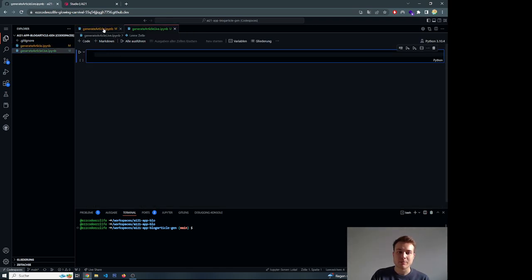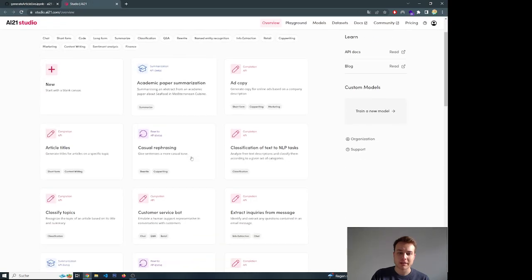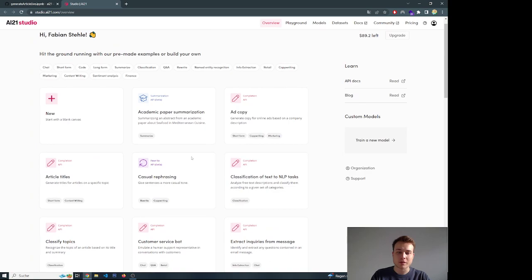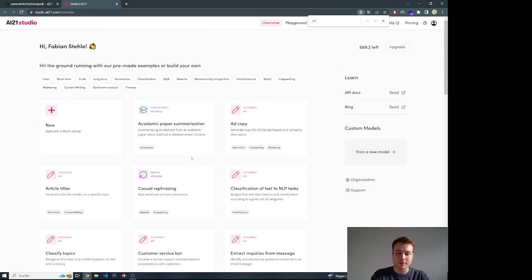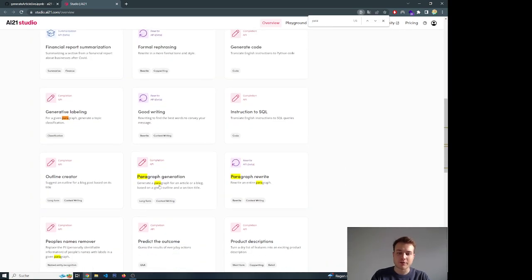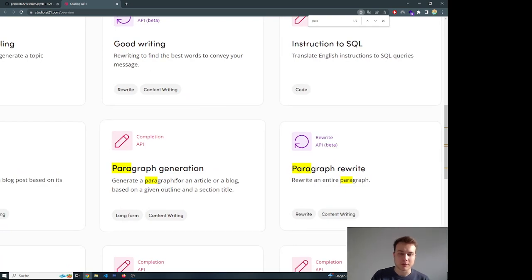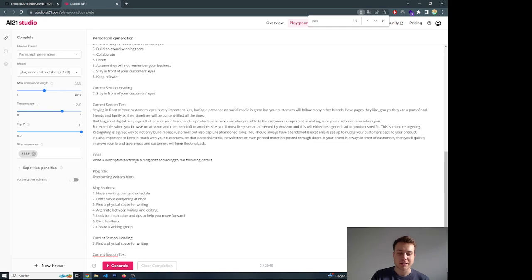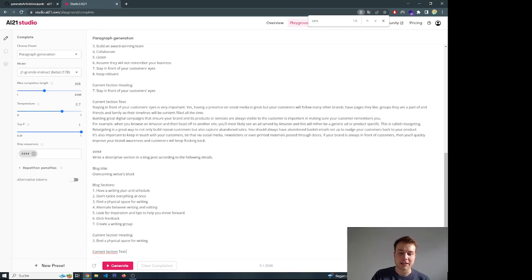And in order to get some idea of what we will be building, there are a lot of really great examples here on the AI21 Studio. Let's search for paragraph generation. So this is what I was looking for. With this particular example, you can give the AI one section heading, and then the section or the paragraph gets generated for this specific heading.